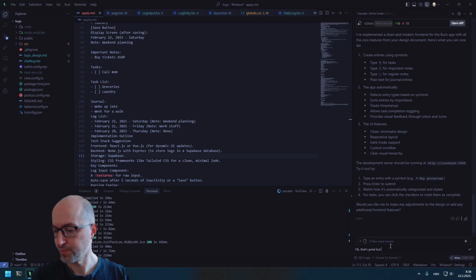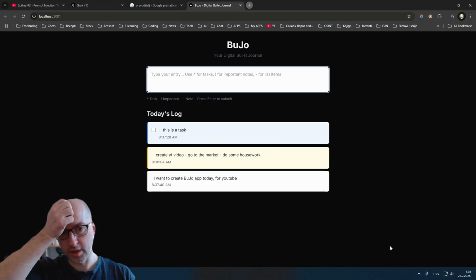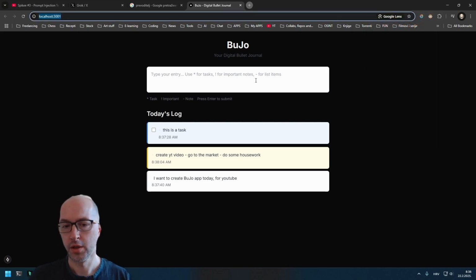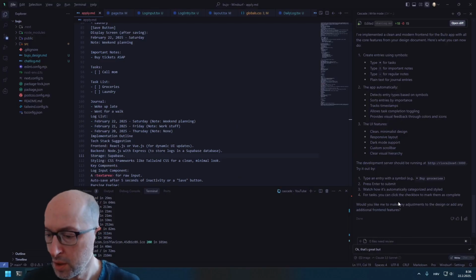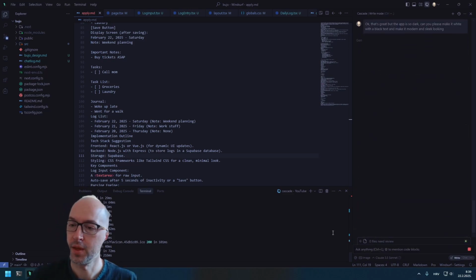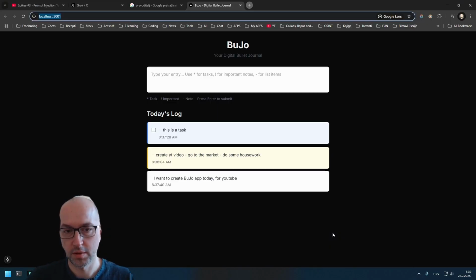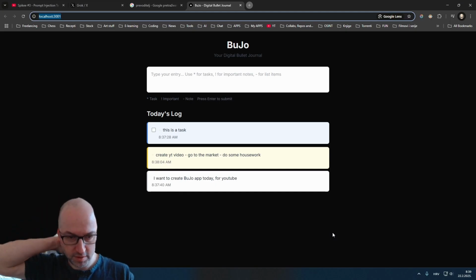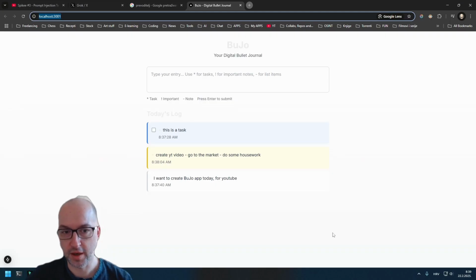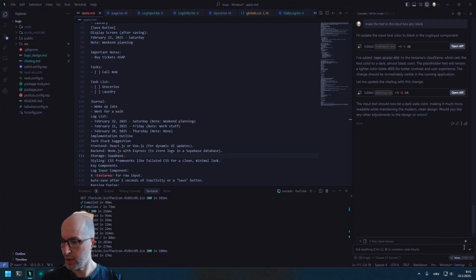But first of all, I don't like the black version. Okay, I don't like the black version of the app. That's great, but the app is so dark. Can you please make it white with black text and make it modern and sleek looking? I just want to see if we can make it a bit less intensive on the eyes. Yeah, that's better. Accept.